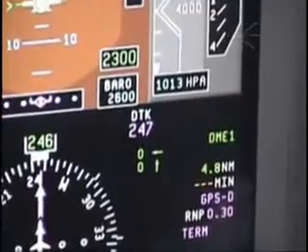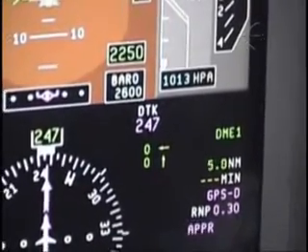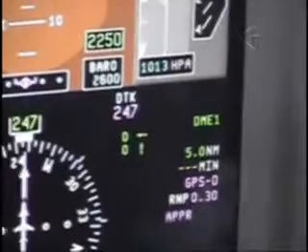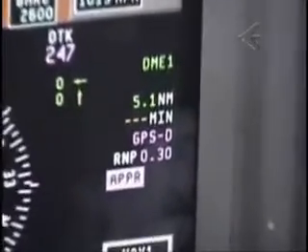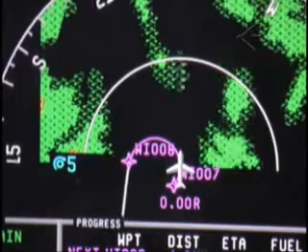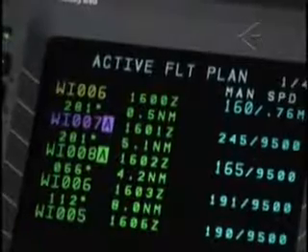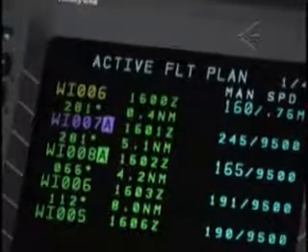Check on the lower right-hand corner of the PFD the area indication changing from terminal to approach. It will happen at 2 nautical miles before the FAF. The RF legs are identified by an A from ARC, an invert video at the side of the waypoint, and the active flight plan.